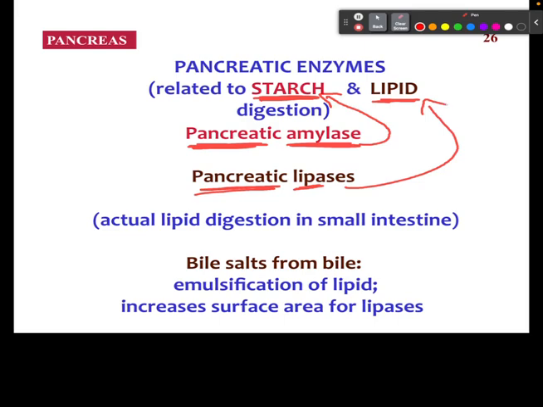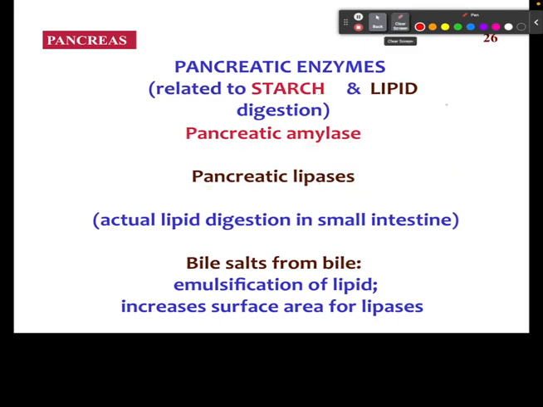Also note, if you don't remember from last course, anything that ends with ACE is an enzyme. Anything that ends in OSE is a sugar or carbohydrate.